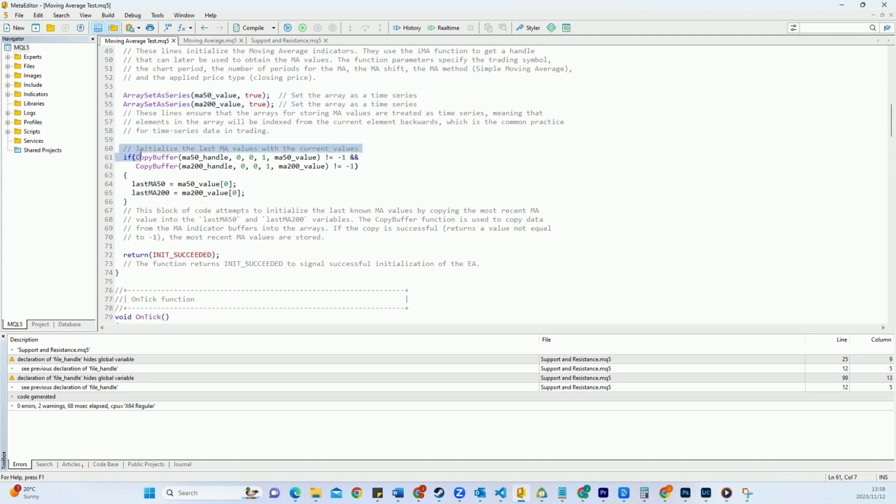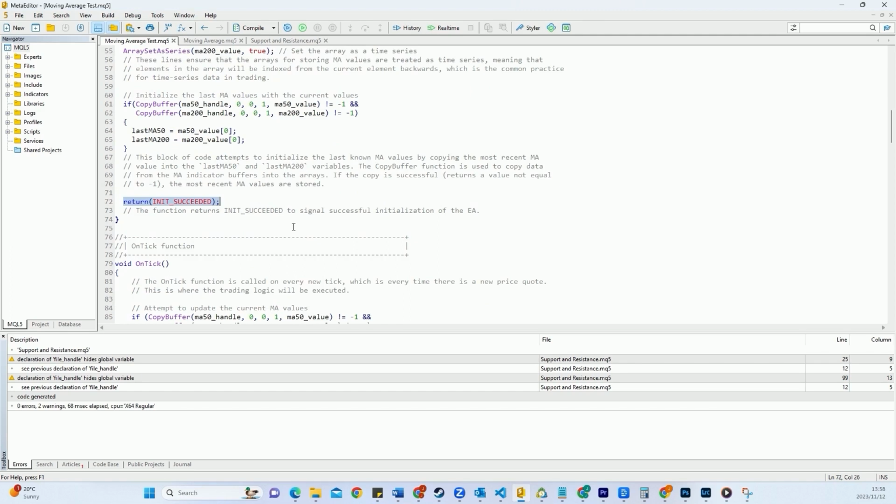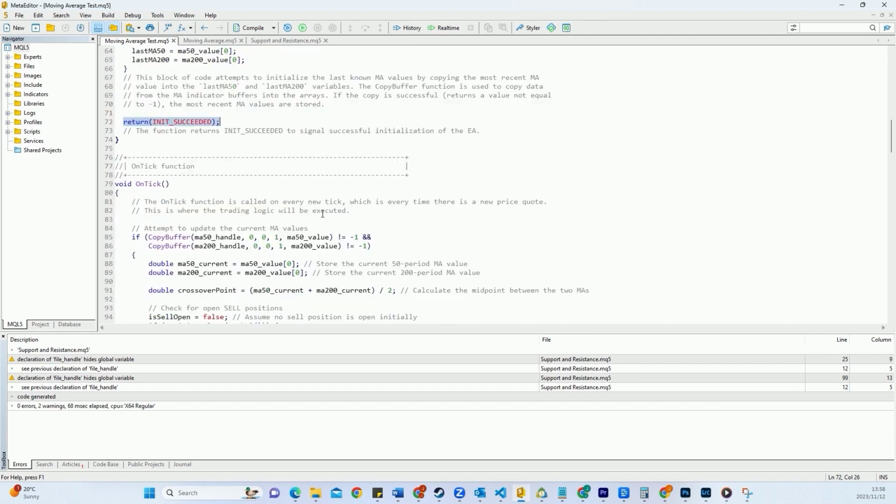The function then initializes the previous moving average values by adopting the most current values into the variables, last MA50 and last MA200, utilizing the CopyBuffer function to transfer data from the indicator buffers to the array. Upon successful setup, the function signals INIT_SUCCEEDED, indicating the successful initialization of the Expert Advisor.